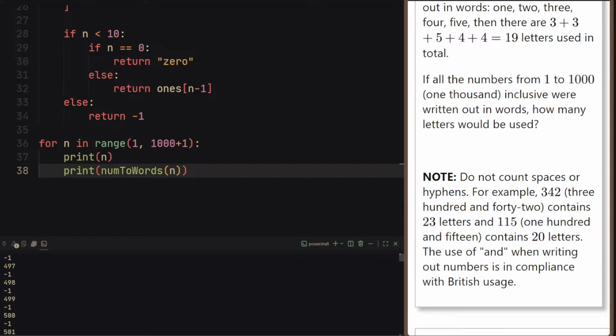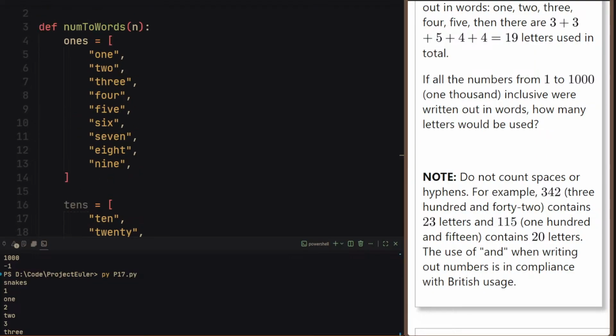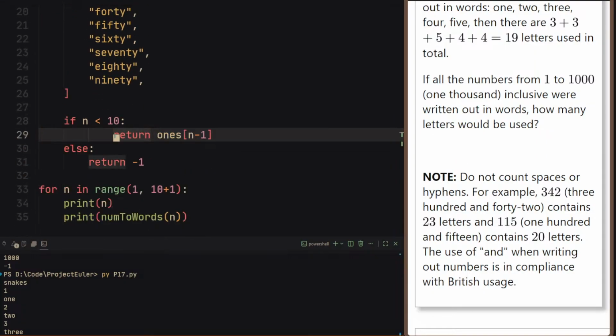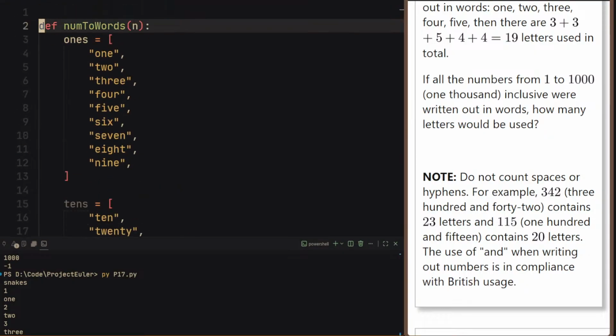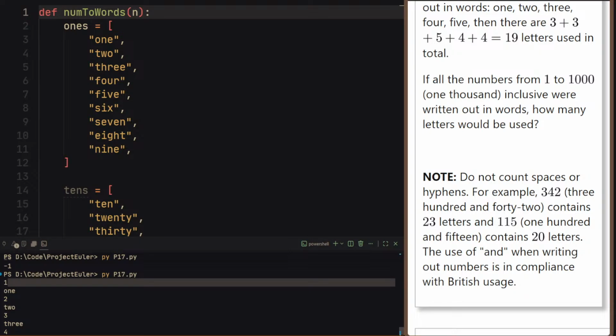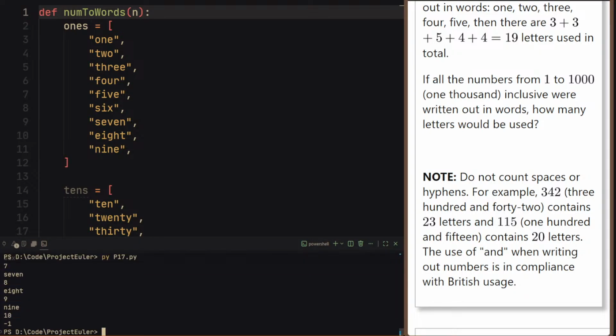So the output was truncated. Let's just loop from 1 to 10. I just realized we're starting at 1, it can't be 0. So let's not even check for that. And it's still telling me snakes. I don't want that anymore. Snakes, 1, 2, 3. Okay. So 1 gives us 1. 2 gives us 2, 3, 4, 5, 6, 7.